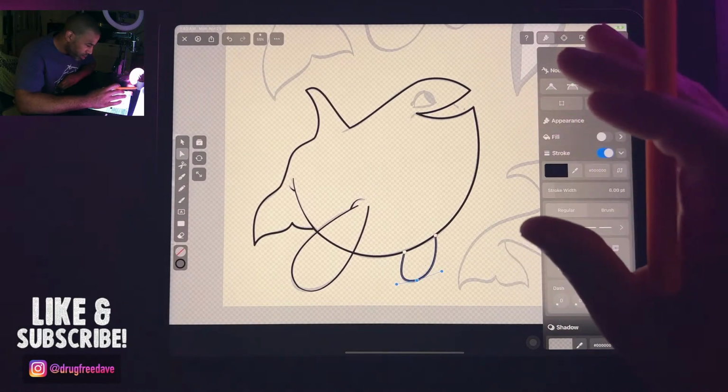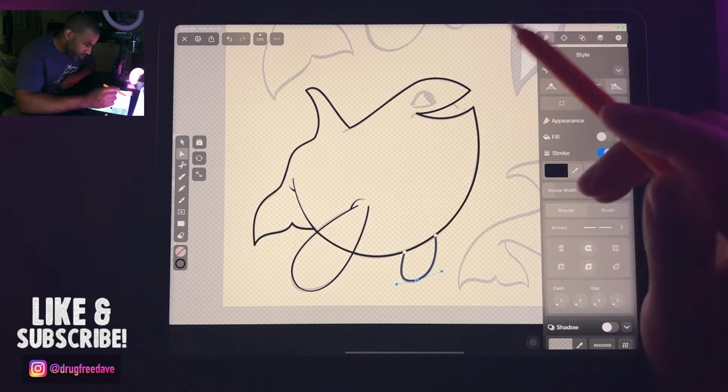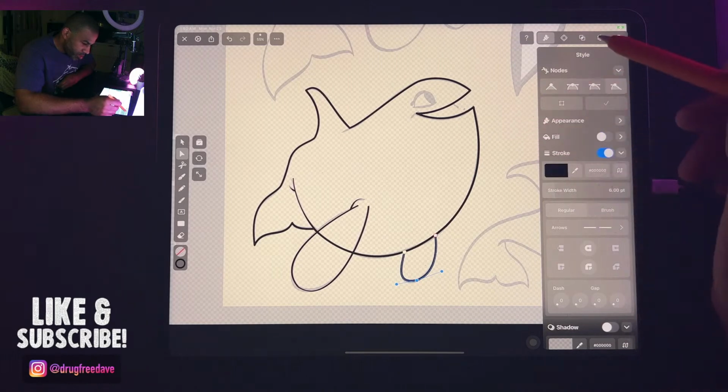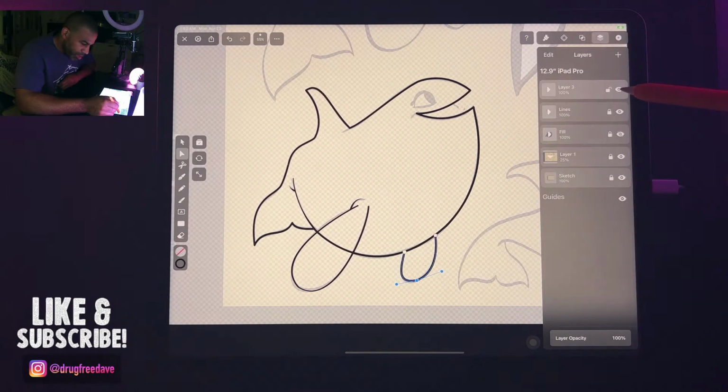Okay. So where are we now? So let's, did I make all these on the same layer? So let's go back here. Actually, I can't fill it yet because I need to do the eye.